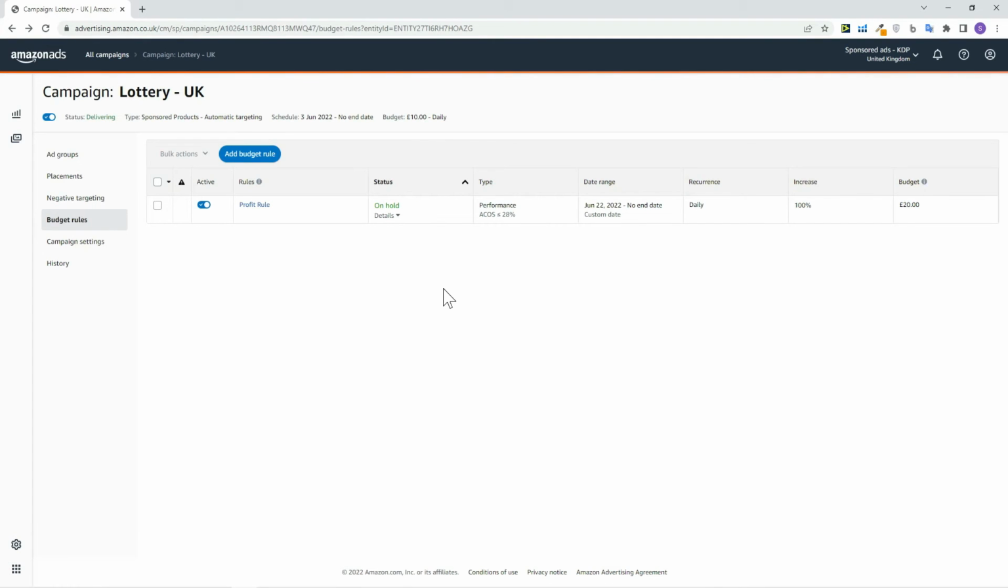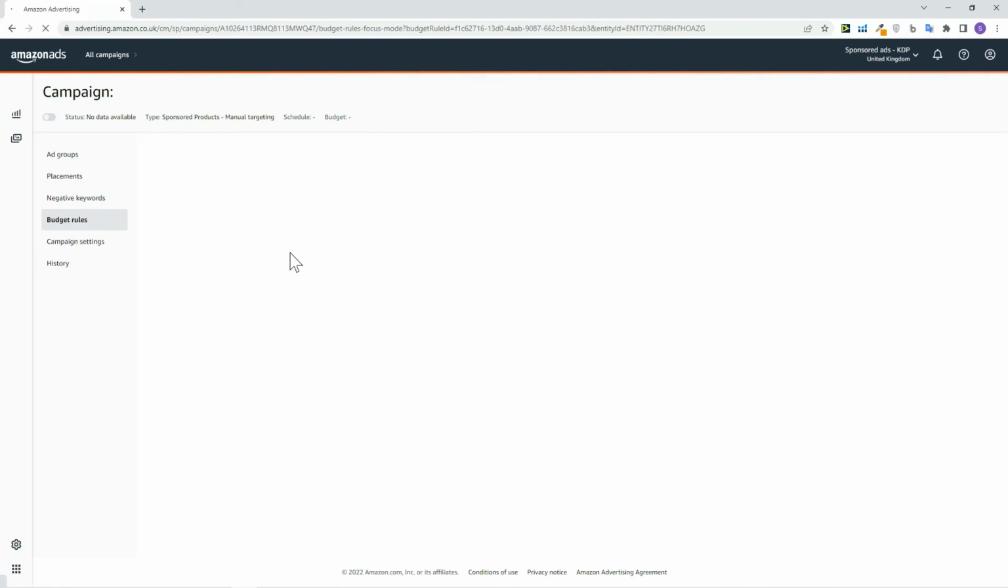So the next thing you're going to want to do once you have actually set up your lottery campaign is go into the actual campaign itself. So this is my Lottery UK campaign, and on the left hand side there is a tab called budget rules. Click into this and then just press this add budget rule to make a new rule. I've obviously already got this one set up, so I'm just going to click into this one.